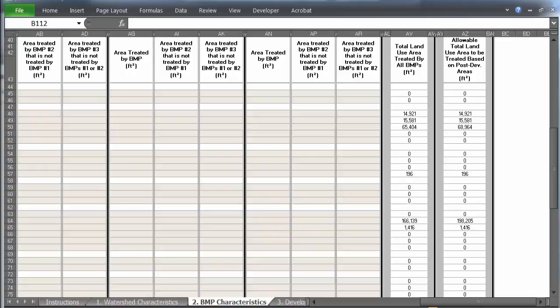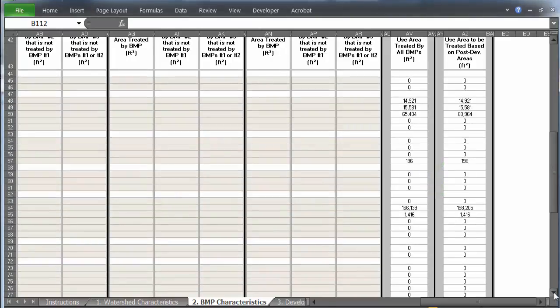The far right column must be greater than or equal to the column to the left. If not, JLSLAT will notify the user if a land use value is entered that exceeds the amount entered on the Watershed Characteristics tab.